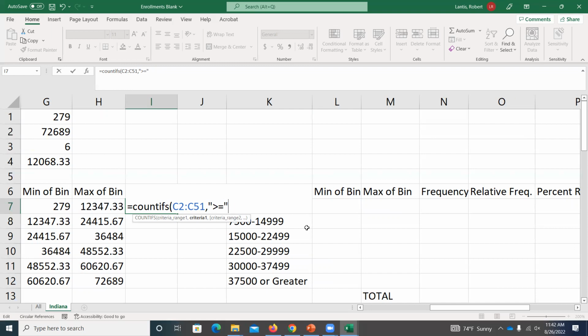Close my quotation mark. That tells Excel, okay, this is the equality operator I want you to use. Is it greater than or equal to? And then we'll use an and sign. That's just the format. Because the next thing we're going to tell it is we want it to be greater than or equal to 279. Now I could type in 279 here, but then if this changes, I'd have to go back in and manually type this in. Well, I'm just going to select the cell reference that has that.